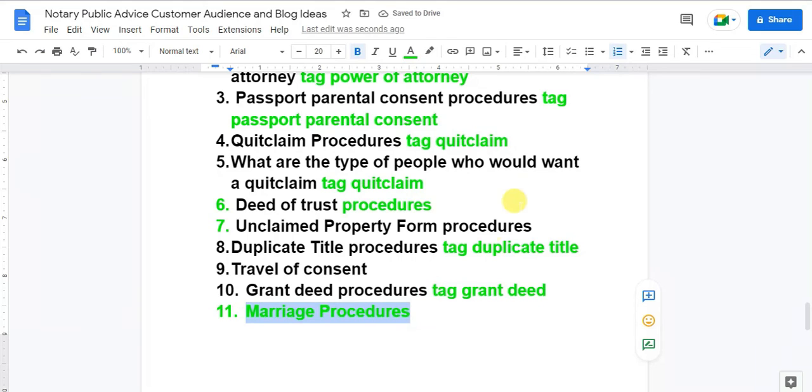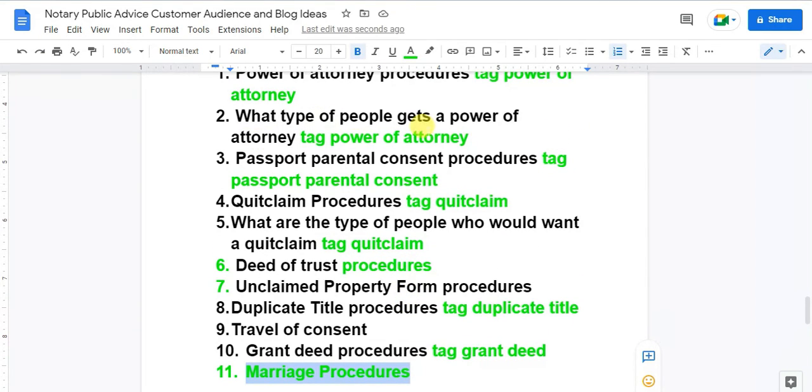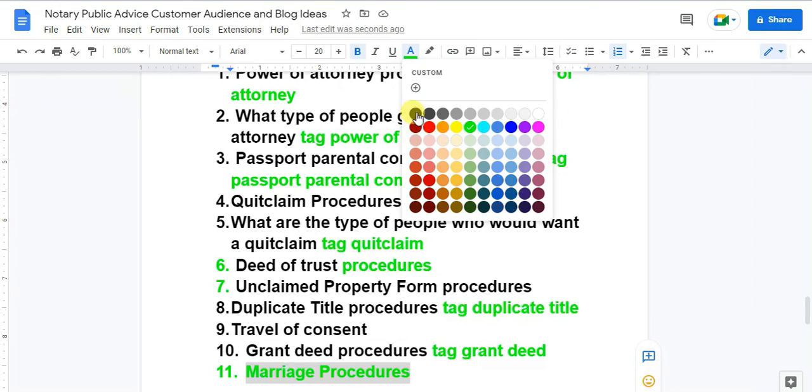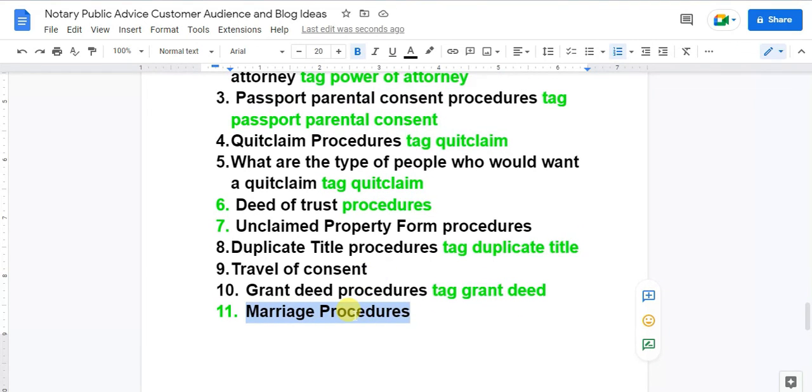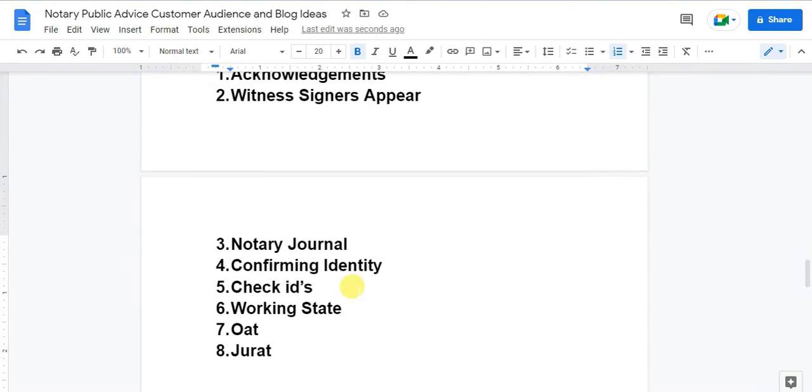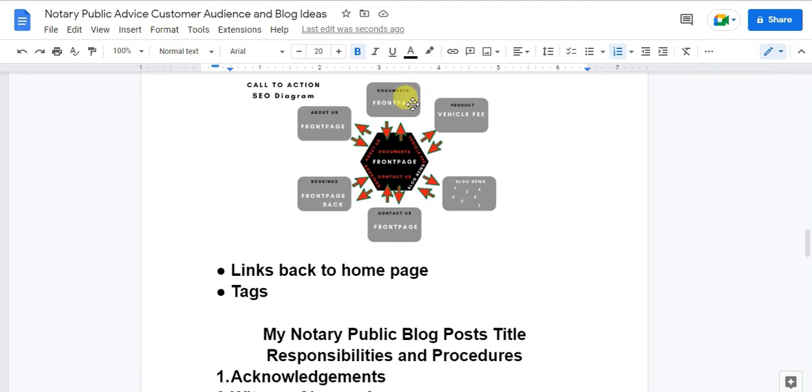So you're going to choose your customer audience. You want to do this type of documents, so you're going to let them know, okay, I want to be doing marriage procedures, and you're going to include it on your website. If you don't do this document, don't include it. But if you do, just include it in the document section.